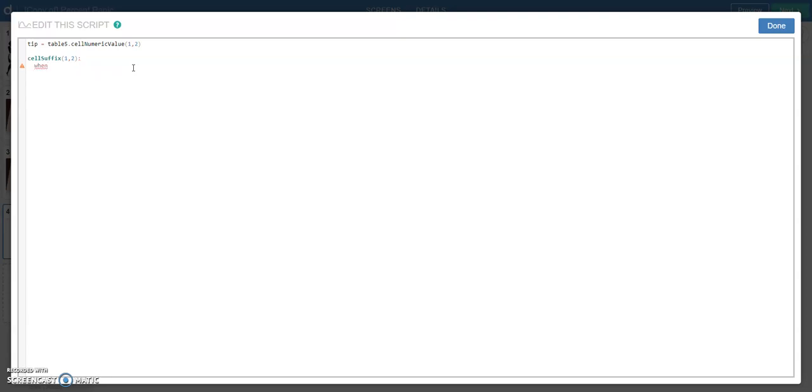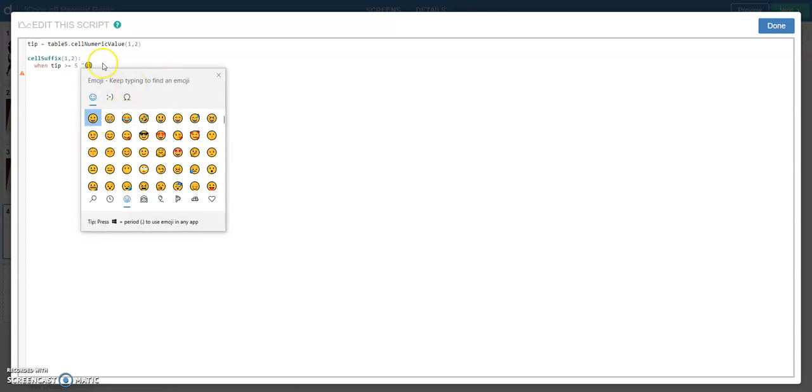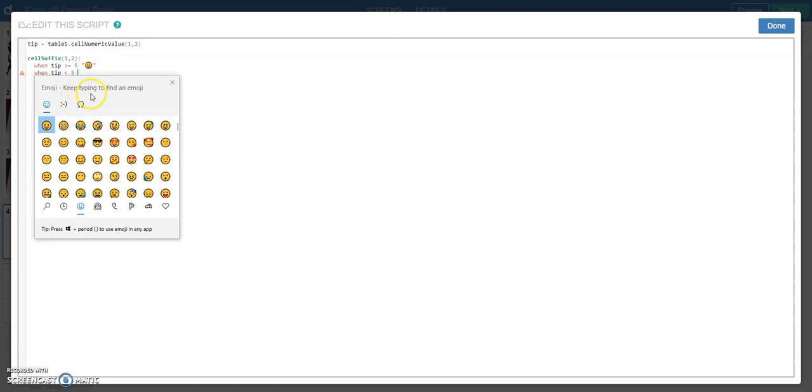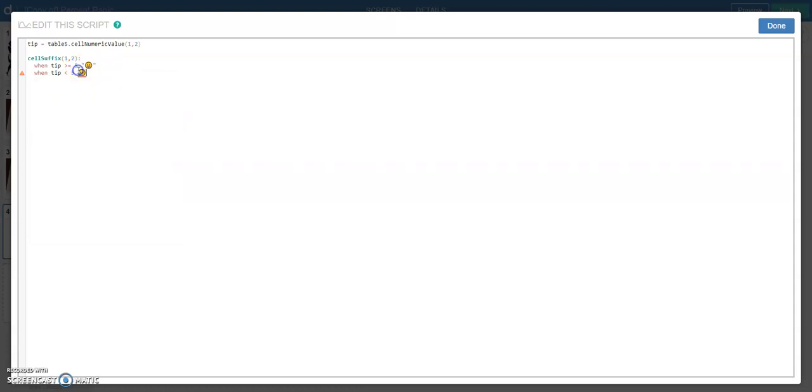So what I want to say in mine is I want to say when the tip is greater than 5, because my bill is $25, right? So 5 is a 20% tip, and I actually want it to be greater or equal to. I'm going to give them the happy face emoji right here, right? Then when my tip is less than 5, I'm going to, and I'm just right clicking to get that emoji window to pop up right there. Well, and see, it's got to be in quotations, so we can totally throw in emojis, but they have to be in quotations. And if they haven't done anything, I want it just to be blank.